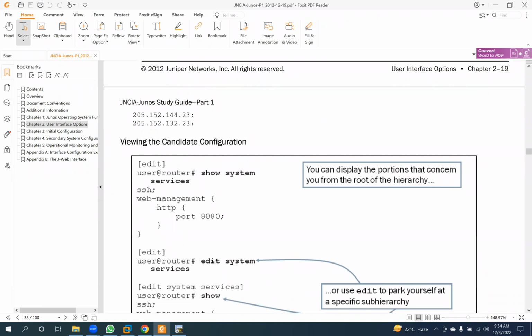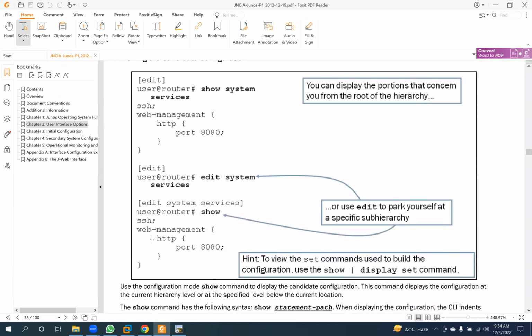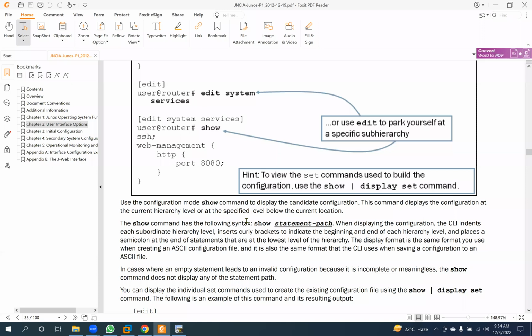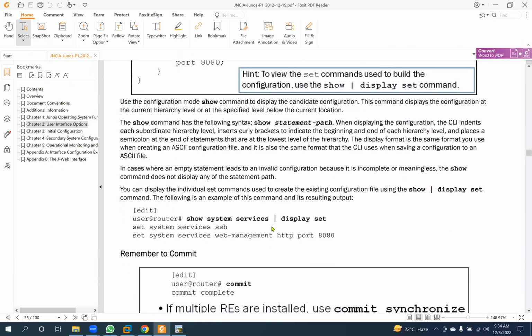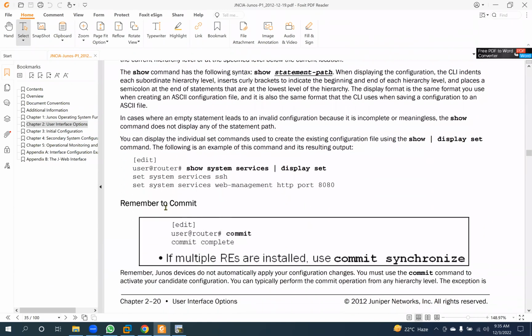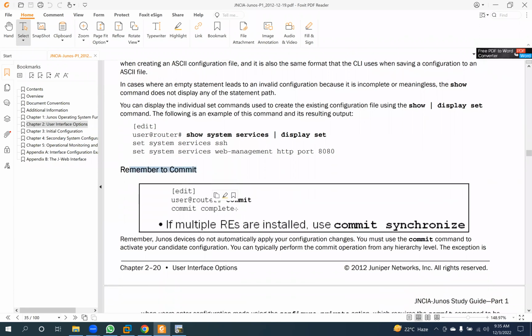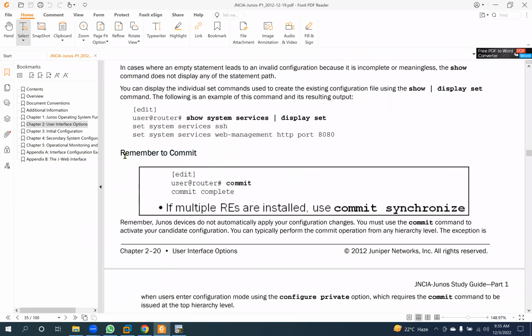System services. I am already showing this one. Display set. Okay. Remember to commit. Now I am in commit.